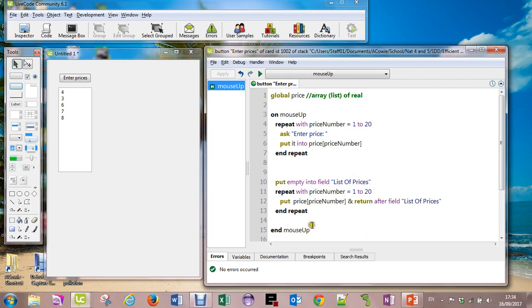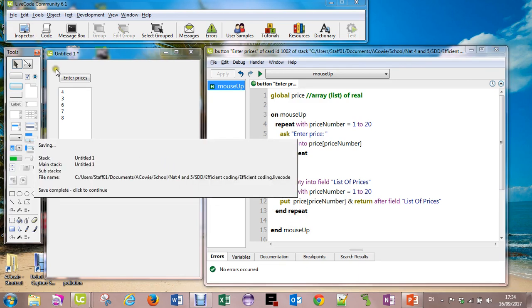So you can see that already the code is looking a lot neater and shorter, so it's taken me less time to type this in, and from a coding point of view, from the actual program, there are fewer lines of code, so it's taking up less memory, so it's efficient in that sense. So let's just see that working.